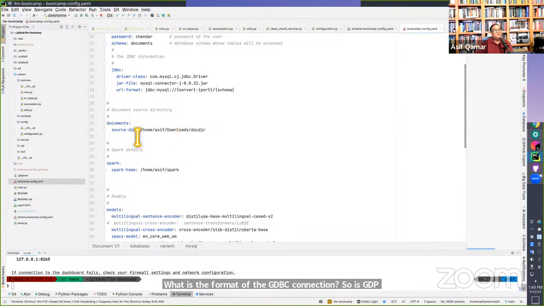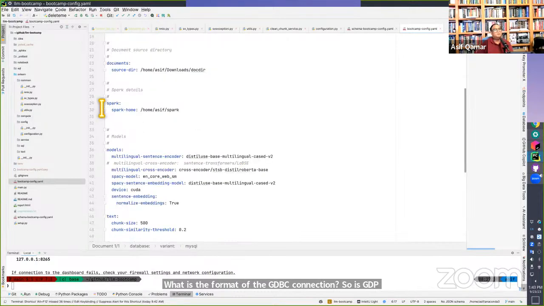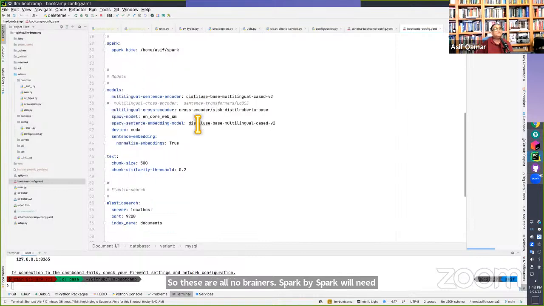Document directory, which directory are we going to use? So these are all no-brainers. Spark, PySpark will need Spark. Where did you install it?